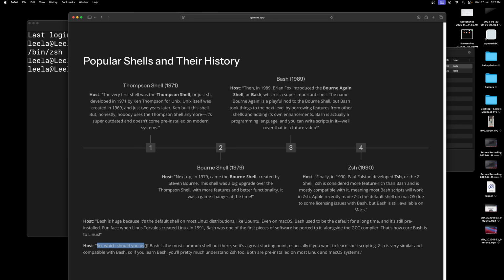So which one should you use? Bash is the most common shell out there, so it's a great starting point, especially if you want to learn shell scripting. Z shell is also very similar and compatible with bash, so if you learn bash, you will pretty much understand Z shell too. Both are pre-installed in most Linux systems and on macOS.